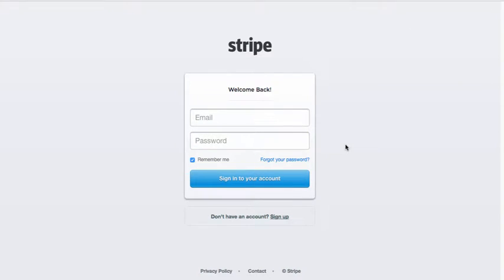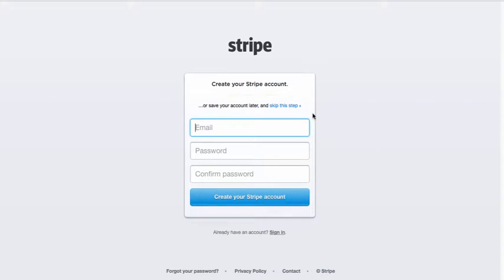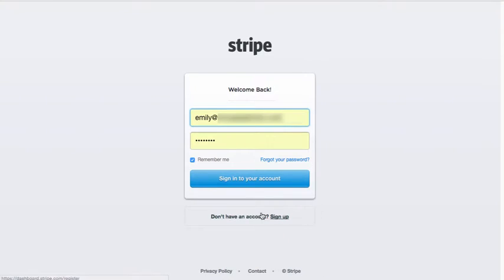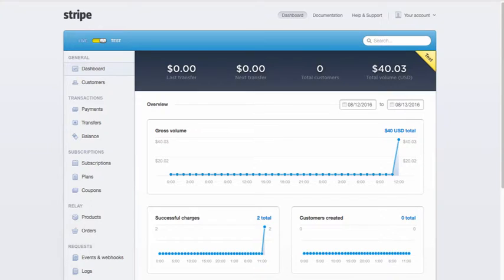And if you have not already set up a Stripe account, you won't get this welcome back message. Your page is going to look more like this, where you need to set up a Stripe account. It's super easy to set up a Stripe account. All you have to do is put in your email and put in your password. So go ahead and do that. I'm going to log into my Stripe account. And here I am logged into my Stripe account.